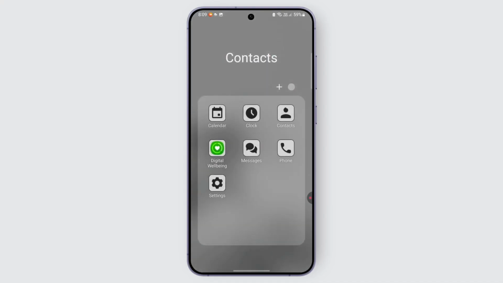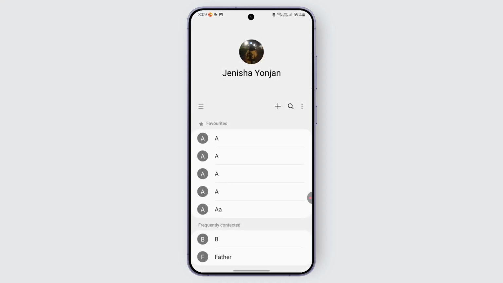So you can start by opening up the contacts application on your device. Open it up, and once you open it up, you can access their settings. So once you are here, look out for the three horizontal menu in the top left and tap on it.